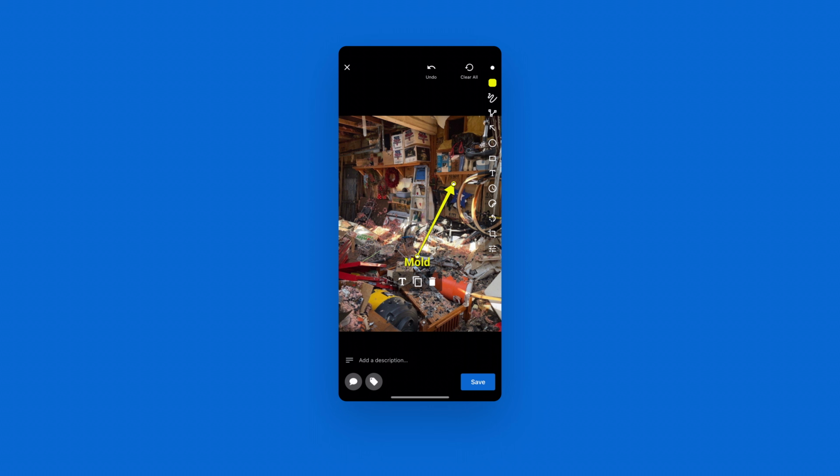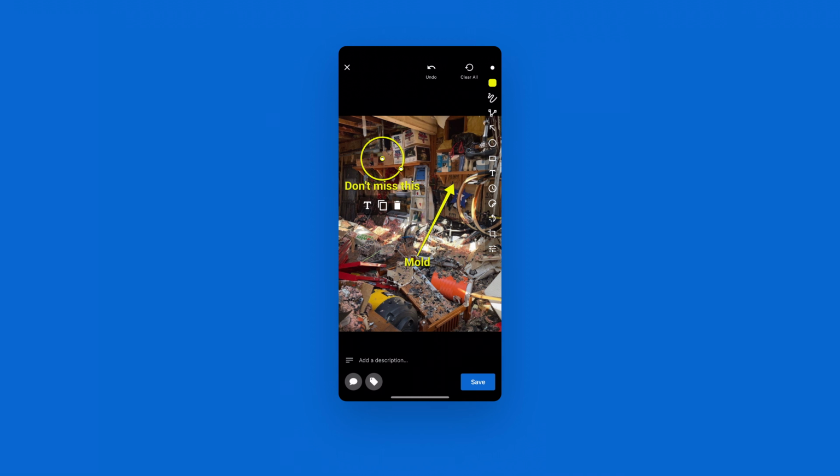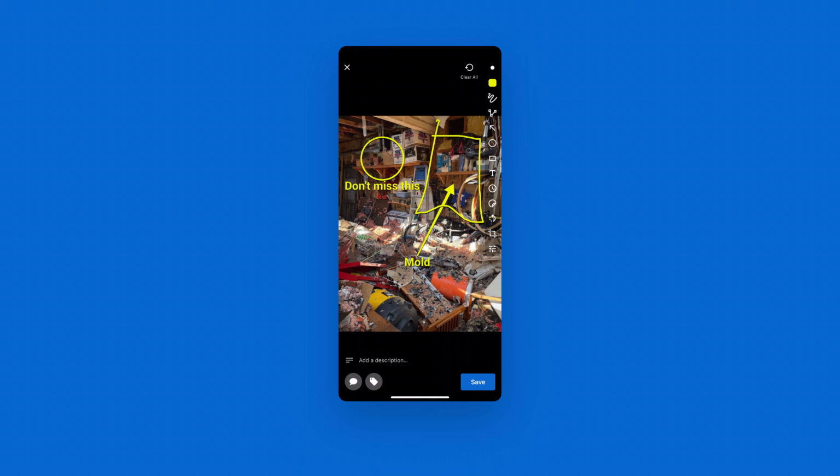I can also grab a circle, come up to a specific area, circle that, and add some text there and say, don't miss this. Other things I can do are freehand draw, so I can scribble on things, draw shapes, anything that you want to do, making it really easy to visually communicate with your crews and the people back at the office. Once you have all the annotations that you want on the photo, all you have to do is hit save in the bottom right-hand corner, and then these things are permanently marked on this photo and immediately back to the office where they need to be.